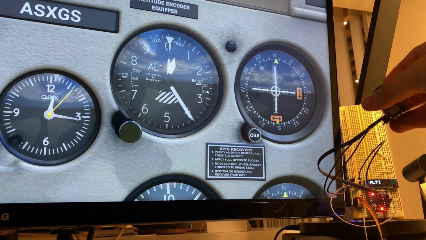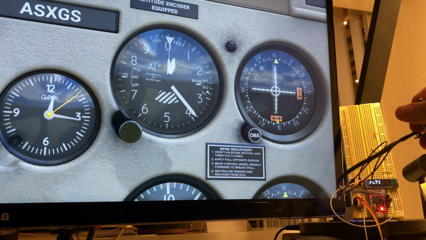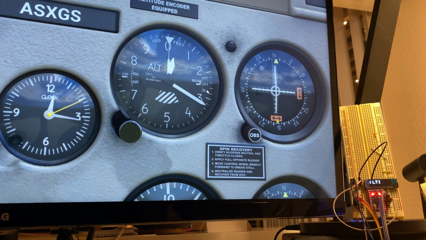Anyway, there's other modes that I might add in the future, like some autopilot settings, and hopefully get into a nice enclosure. But I think it's pretty cool so far. I love using it.